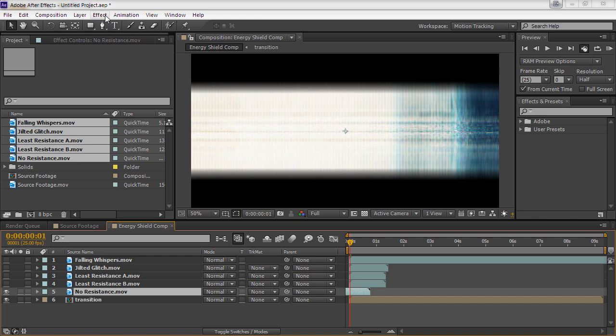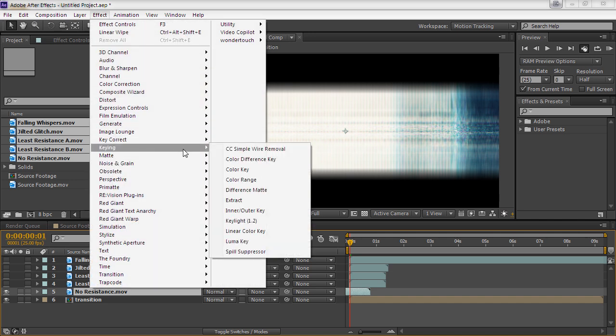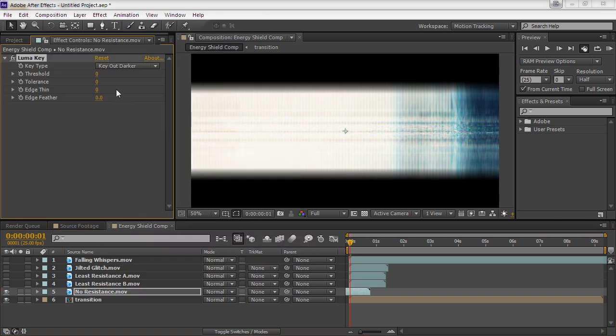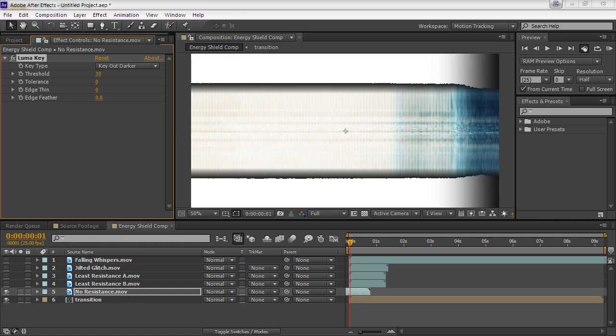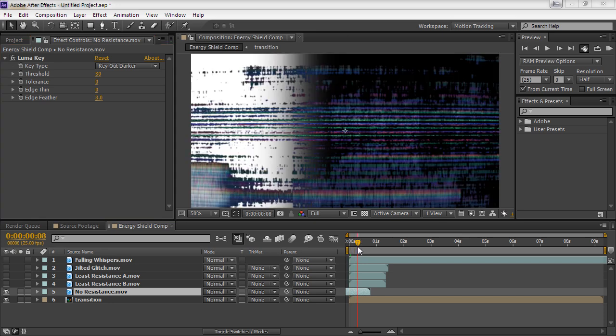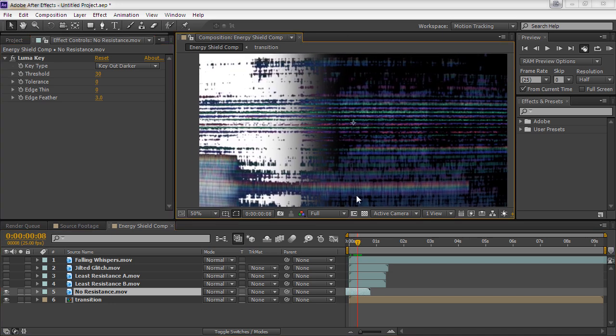So what we'll do is just go to Effect, Keying, Luma Key, and set the threshold to about 30, which will key out the black, leaving only the lighter parts without transparency. We'll add an edge feather of about 3 just to make it a bit softer. So as you can see, we can still see the transition comp through this layer.